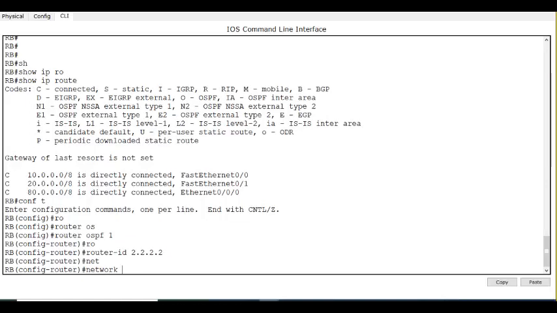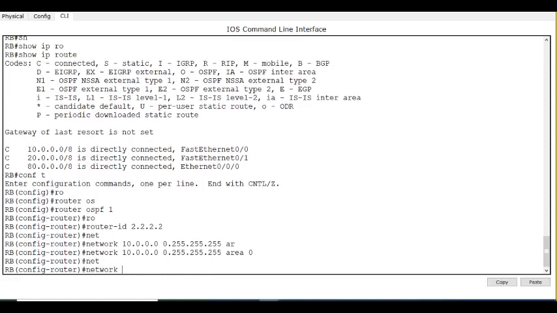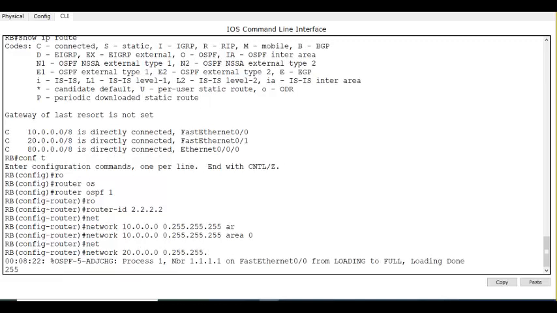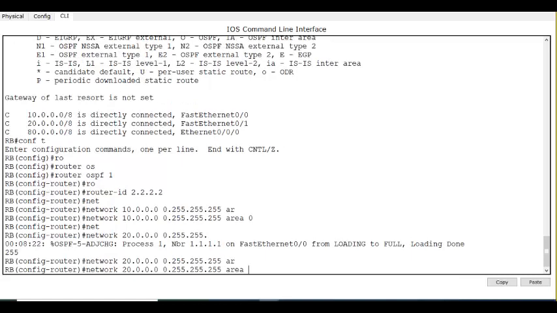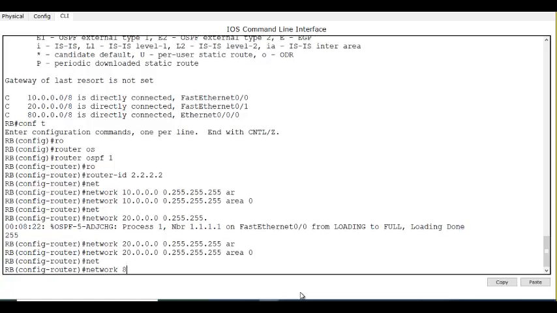Now, network 10 wildcard mask 0. Network 20 wildcard mask 0. You see, I can see already a neighbor. Router 1 is a neighbor to router 2. It's already full adjacency. Loading is done. Okay, anyway, we'll finish another network, 80.